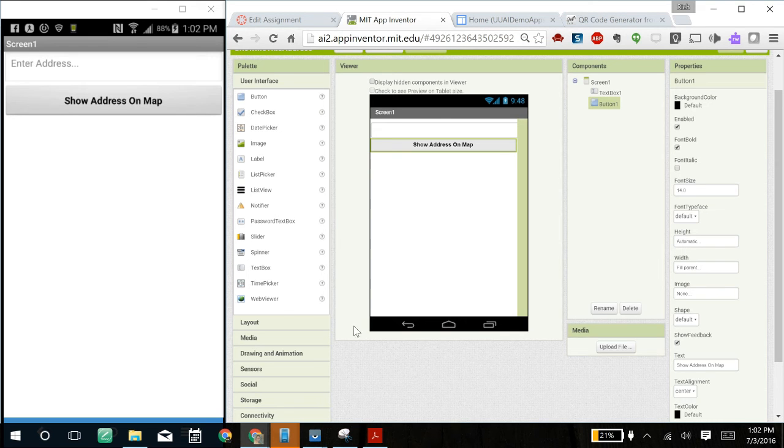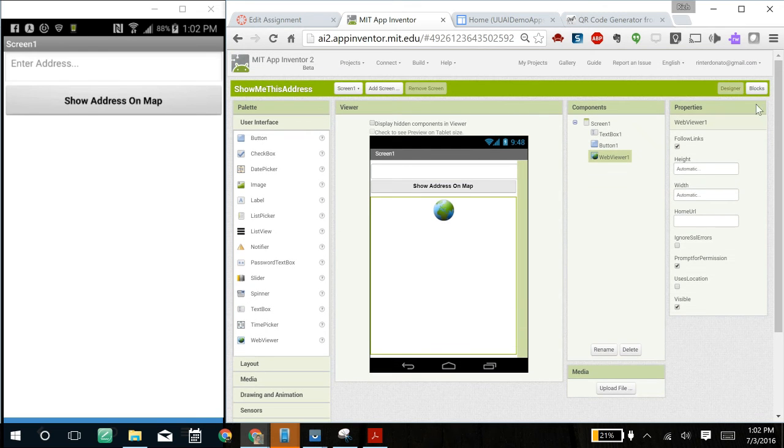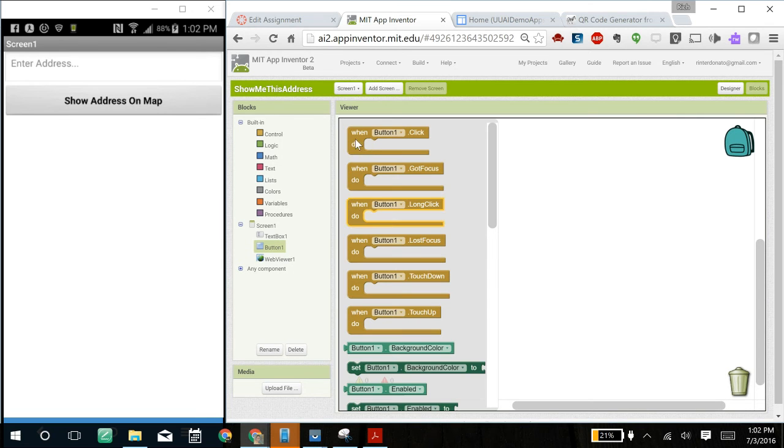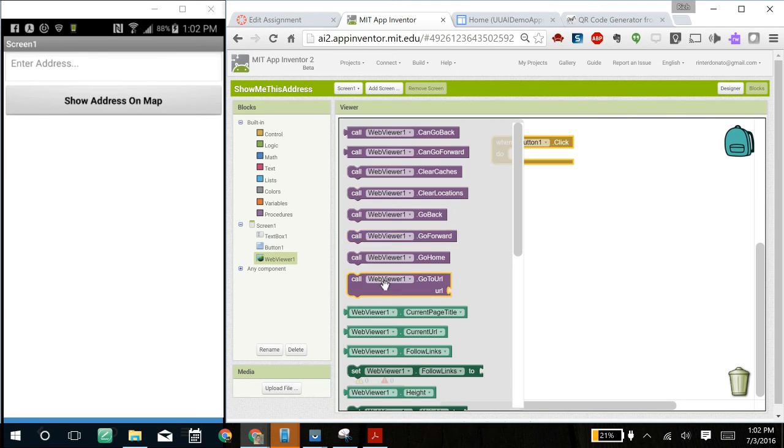Okay, now the last thing we need is something that can show Google Maps. We'll put a web viewer on here, and pretty much our user interface is done. Now what we have to do is change the blocks, and that's pretty easy. What we need to do here is go into our button, grab the click event, and once we click it, we need to go to the web viewer and go to a URL.